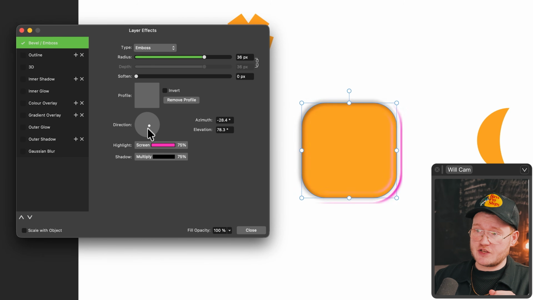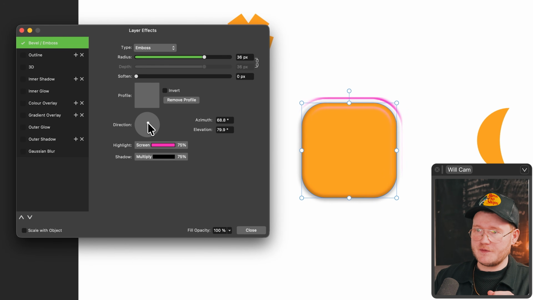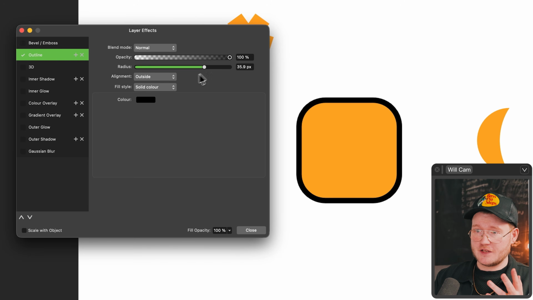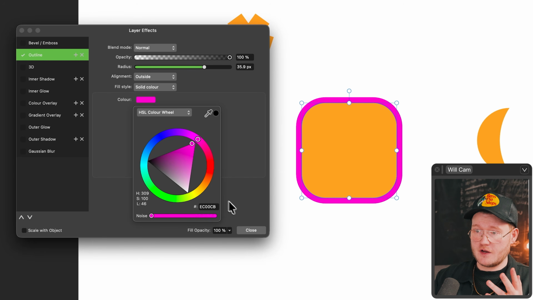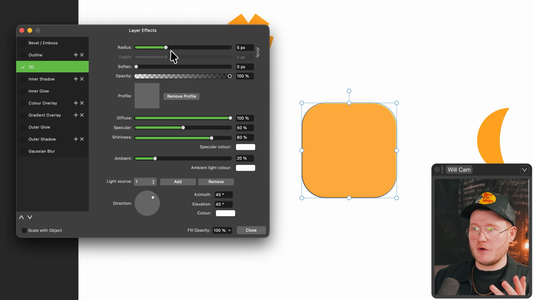I can change the direction. That looks pretty cool actually. It's a nice little animation. It's gone a bit crazy on me, but there you go. And I can just turn that off if I want to. I can even add an outline to this, so I can change the radius, change the corner, there you go, all of this stuff, boom. I can make it 3D if I wanted to.